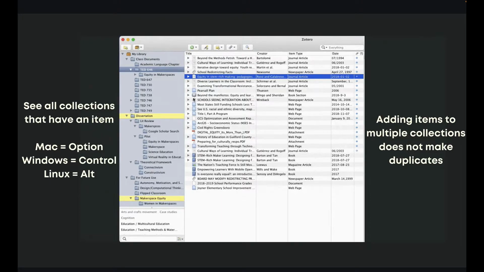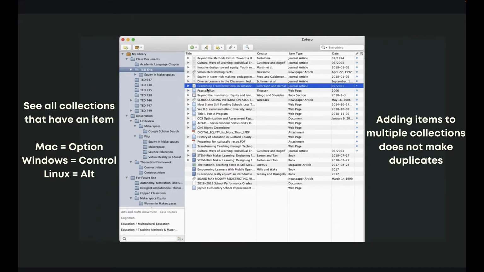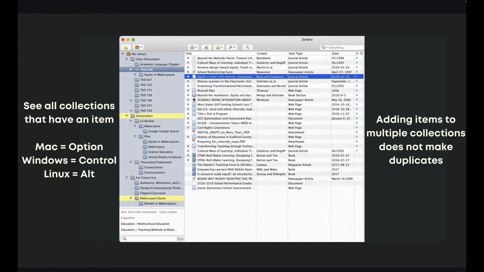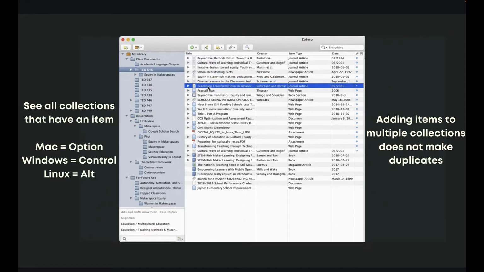It's likely that you will have an item in multiple collections. You can see all collections that have an item by clicking Option on a Mac, Control in Windows, or Alt on Linux. Adding items to a collection does not create a duplicate. It merely provides multiple access points. To remove an item from a collection, right-click on the item and select Remove Item from Collection.